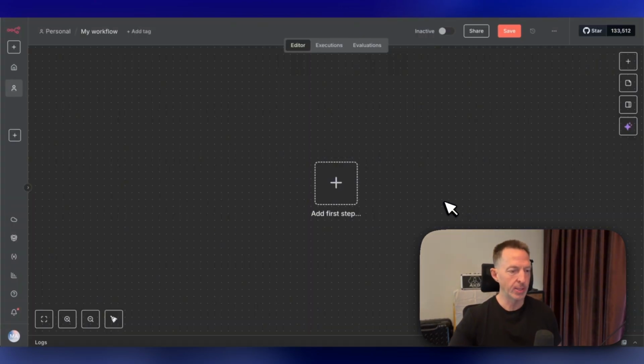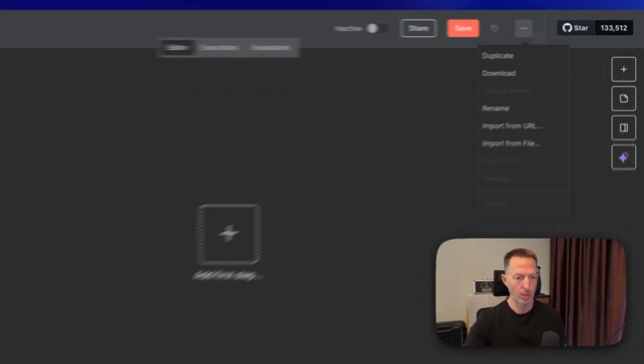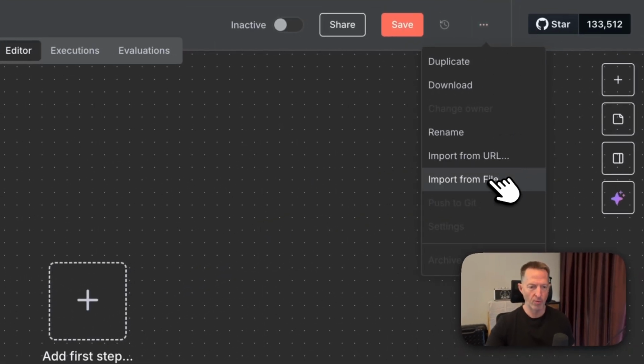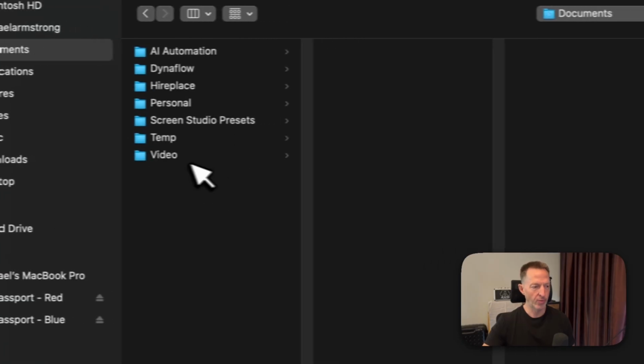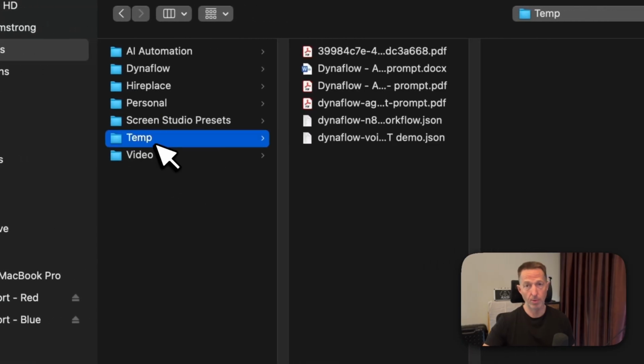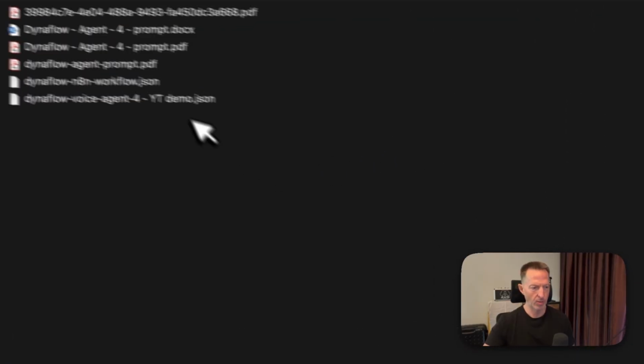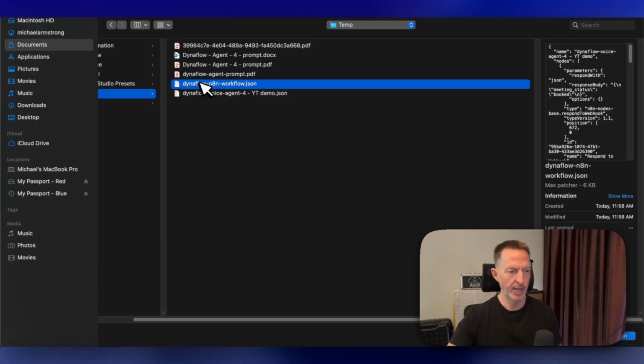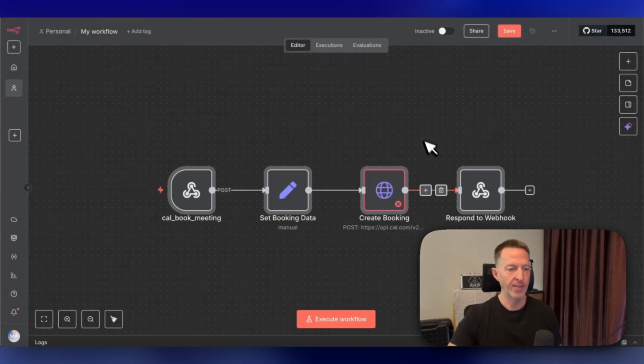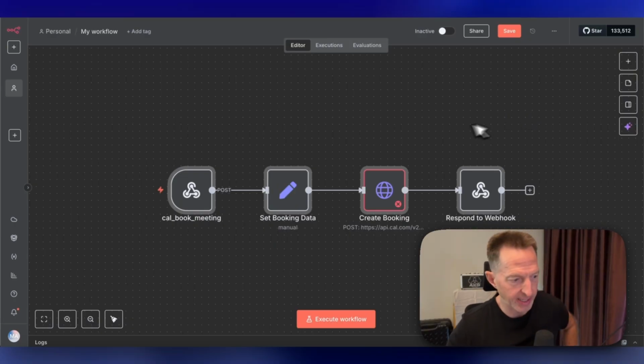Now, when you're in the workflow section, you want to click import from file, and then you go to the folder where you downloaded from my website resources section, and you click on the JSON file. This one is called dynaflow-n8n-workflow.json, and you just click on that, and then that should open up the workflow for you. So to save you time, we're going to load, let's call it a template.